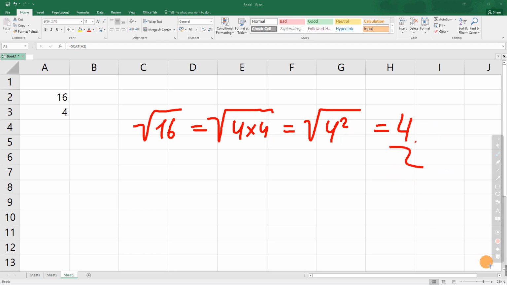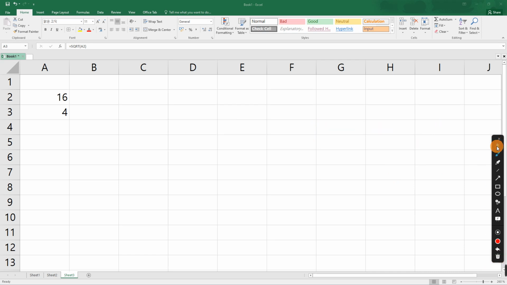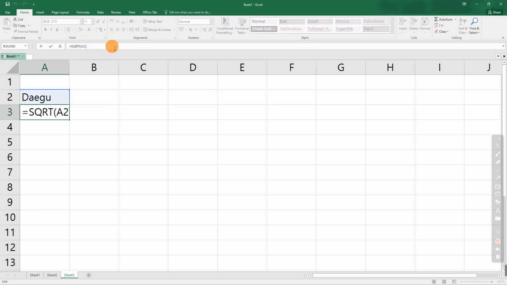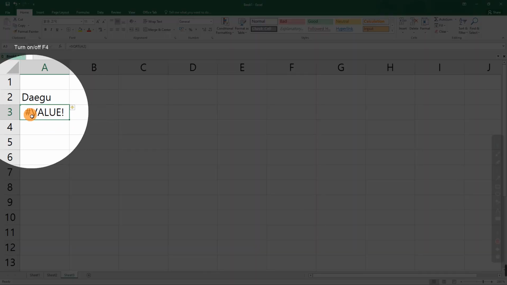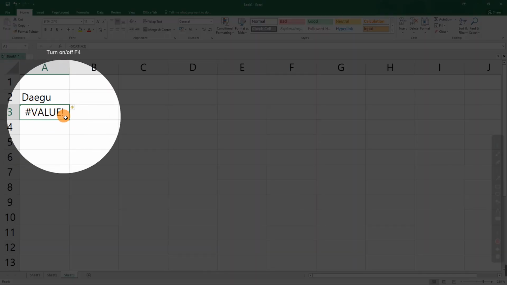So now let me modify the input. In cell A2, instead of 16, well, let me use something different. For example, I will type tegu, enter. So in the output, what do I have? I have something strange here. I have something strange, right? So the symbol and then a value.